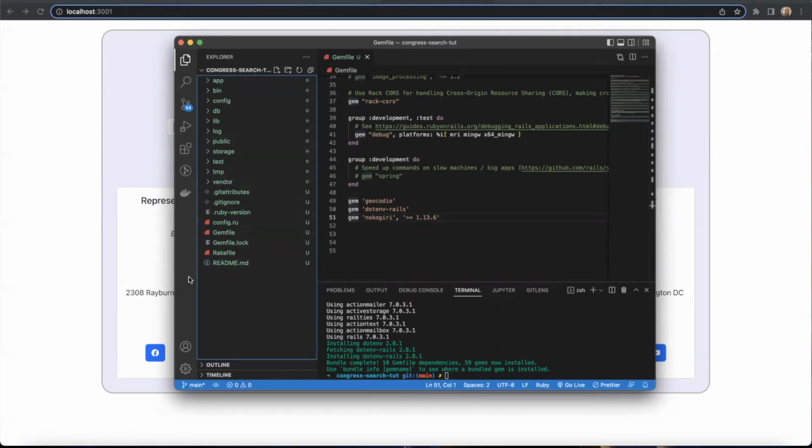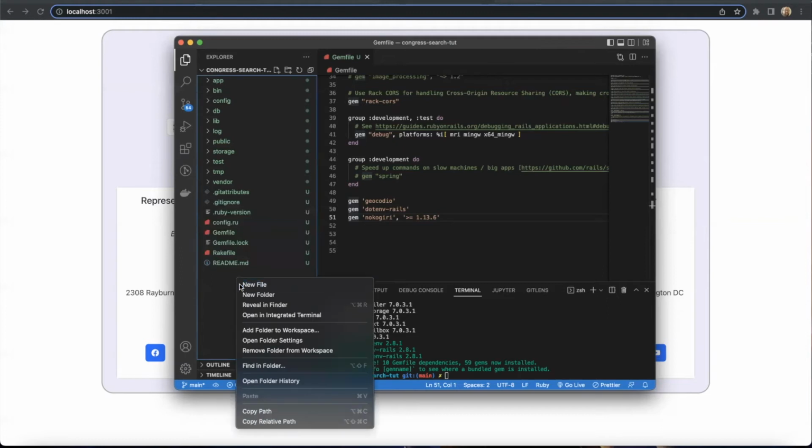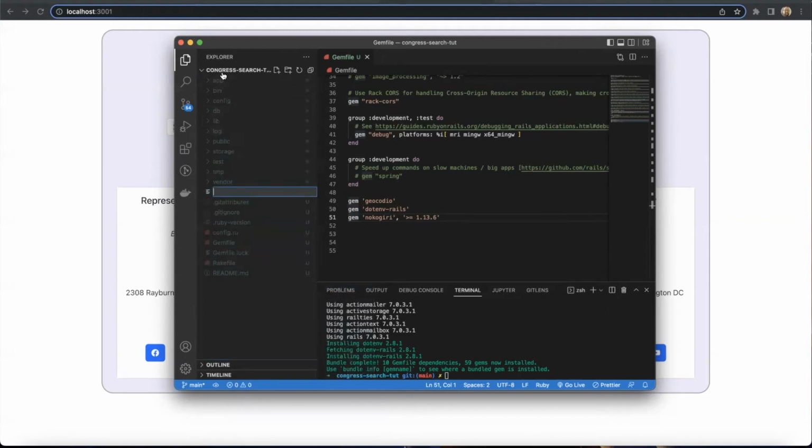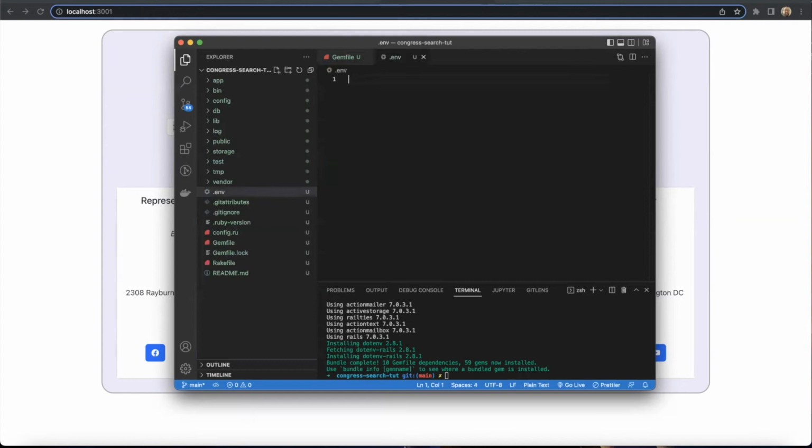What we want to do is create a new file in our root directory. So we want to go as high as we possibly can. In this case, it's our Congress search tutorial backend file here. And we're just going to create a file called .env. Then we want to create basically a variable called API key. One thing that you definitely want to make sure you do here is you want this to be all uppercase. So that's very important.